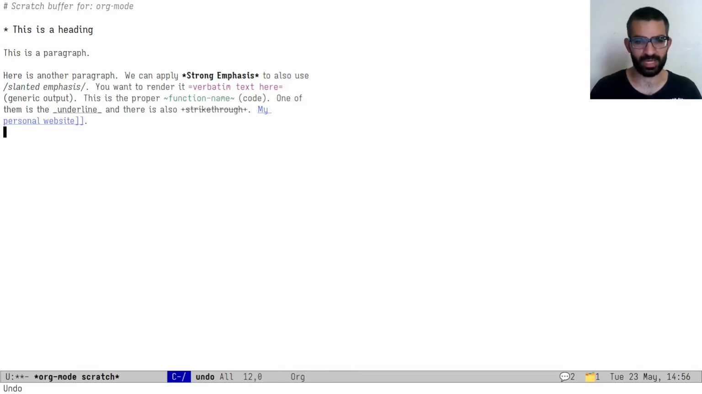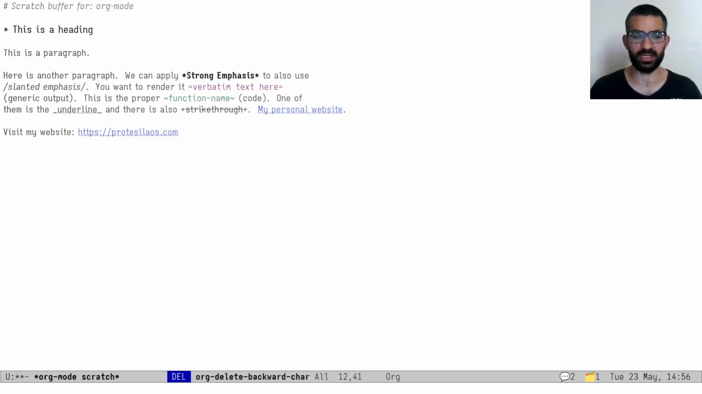Links can also be added like this, like visit my website, for example, and then I will just have my website just like this. And org mode understands this as a link, and if you hover your mouse over it, it will go to that website. Those two are identical. They do the same thing exactly.